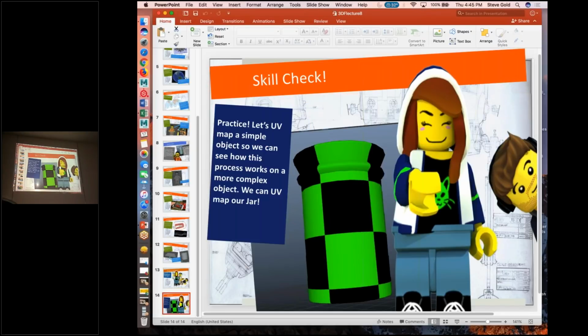Now, guess what your skill check is? UV map the jar. You remember building that thing? Your lecture 3 skill check, model the jar. Now you're going to break that bad boy out and UV map it. What tool do you think you use? Cylindrical mapping tool for part of it, and planar for part of it.